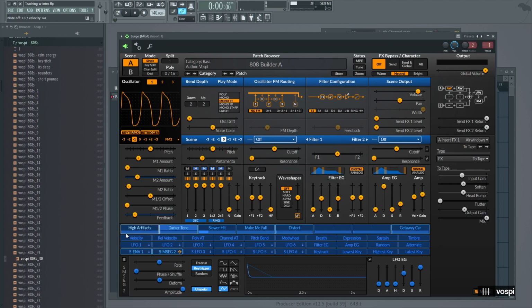Okay, this one brings in this. Can you tell? Very light high artifacts. I definitely can. This is the speed of your modulation, which could be very useful if you want to use that patch for some kind of effects.